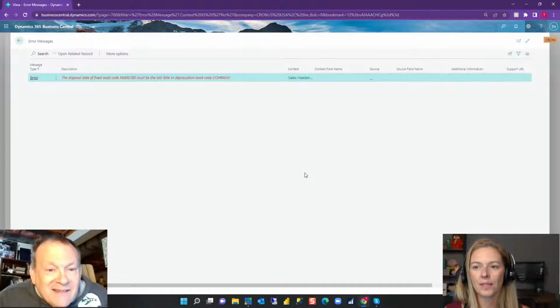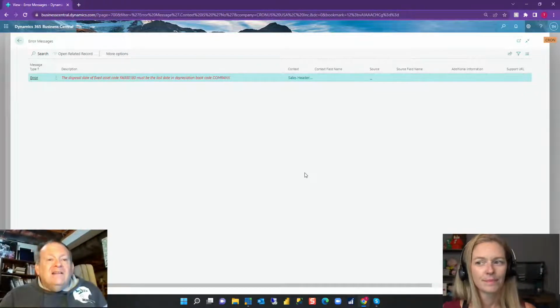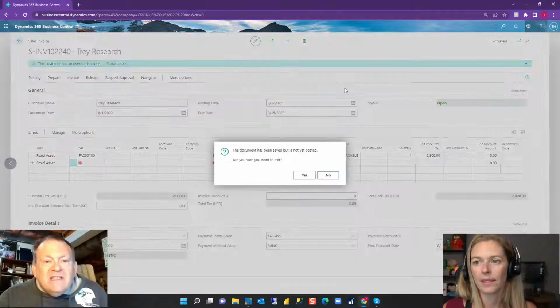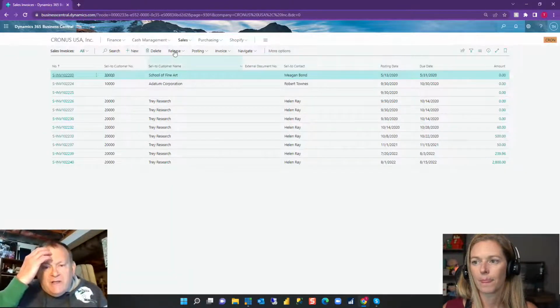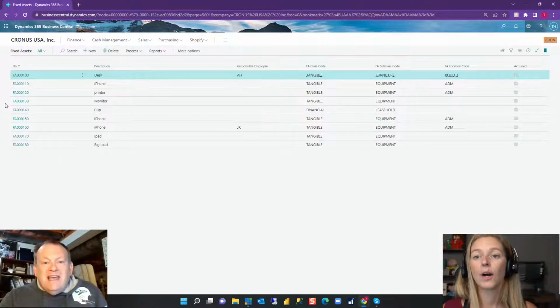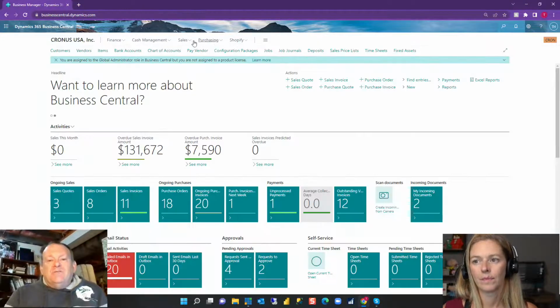Okay, so if I hit, do I want to post this invoice? Ah, okay. So it says the disposal date of the fixed asset must be the last date in the depreciation book. Let's go back and see what date we bought this. It should be 8/1. We bought it on 8/1, so let's pick 9/1 to sell it. So change the date on my invoice. Yeah, change the date of your invoice. You're selling it the day after we just booked depreciation.